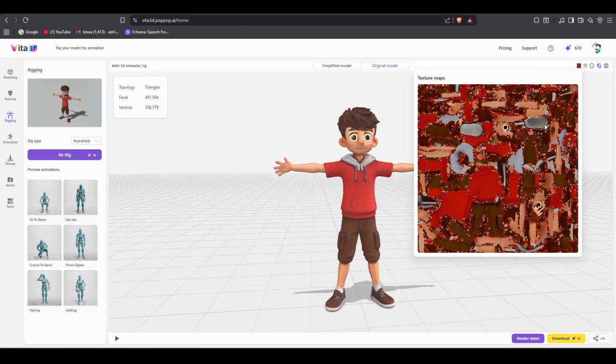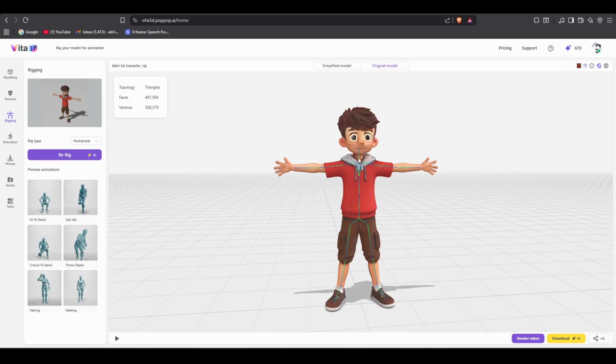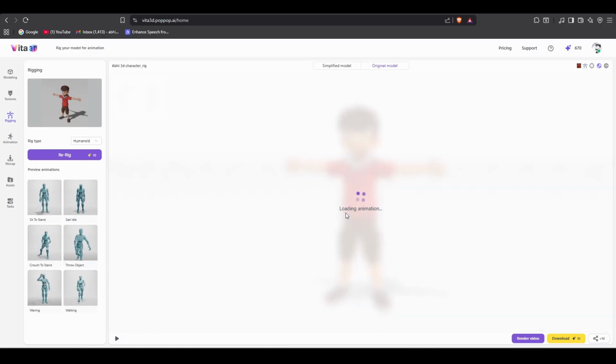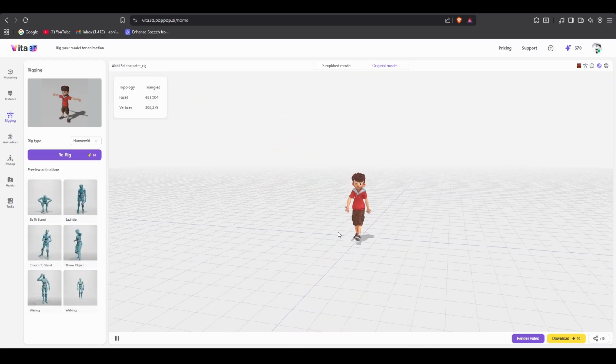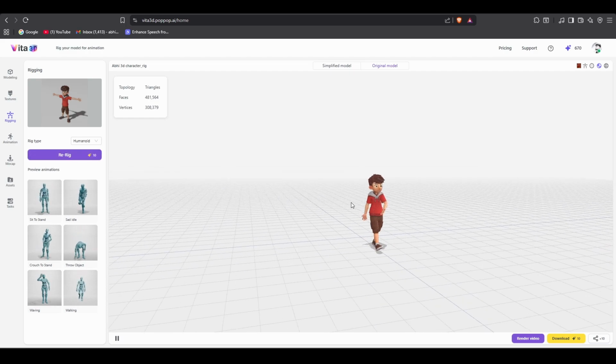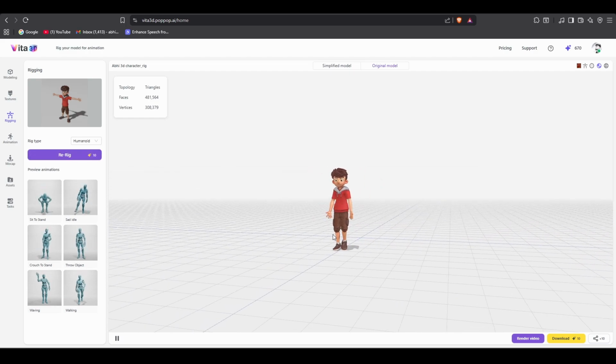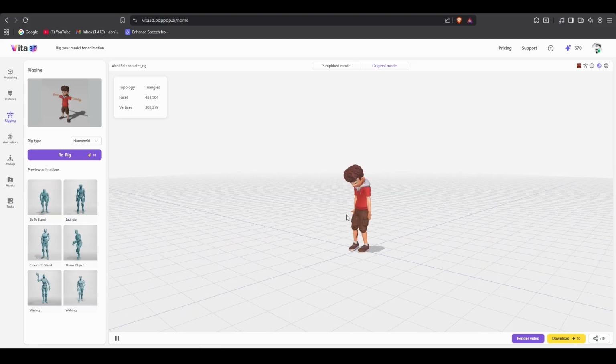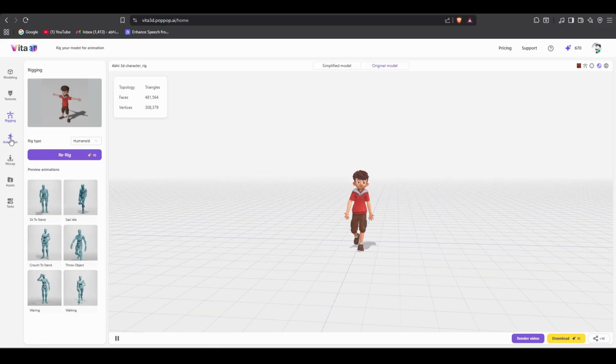And here it is. This is the texture map generated for the model, and this is the armature skeleton rig. We also have a few basic motion 3D animations. You can click any one of them, and this is how our character comes to life. But I don't want to use this basic animation. I want to generate my own animation and apply it to our character. So for that, move to the animation tab.